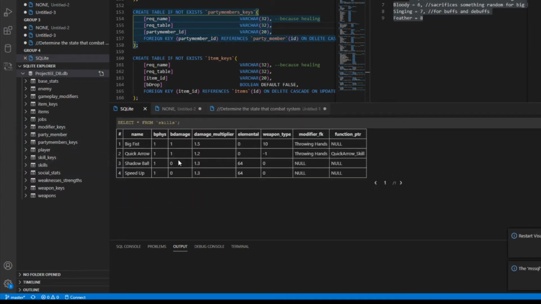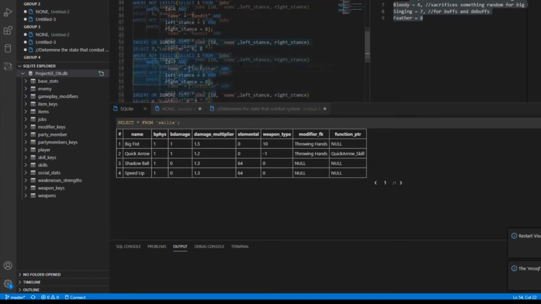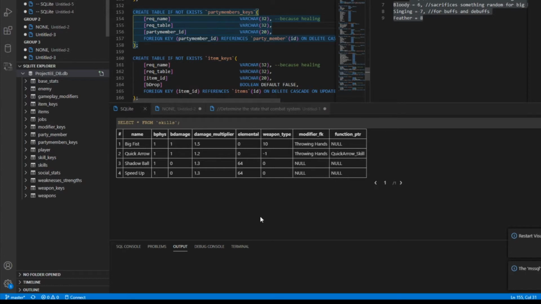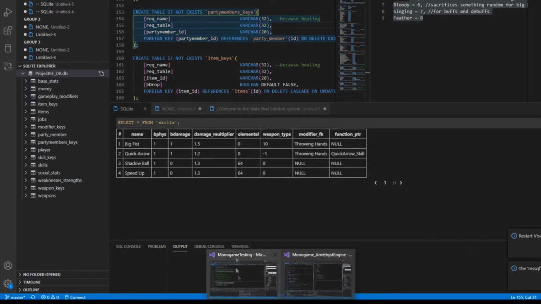Don't get me wrong, there will be many more, because if you're making a JRPG, there's a lot of different skills. So the most important thing here is there's this column in this table of skills that's called a function pointer. And the only one I've written right now is called quick arrow. Now, you could be writing a bunch of bullshit like this, but I kind of got sick of doing that, so I didn't. So I have this other tool.